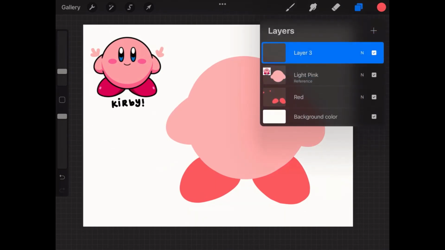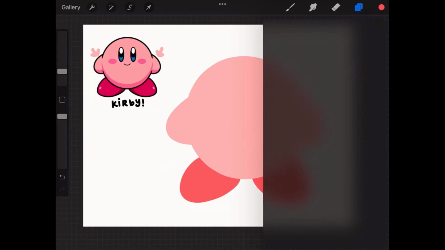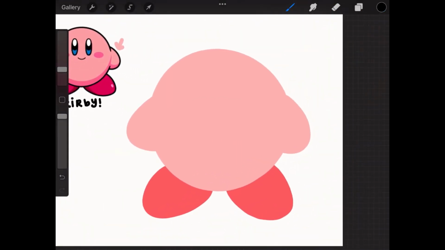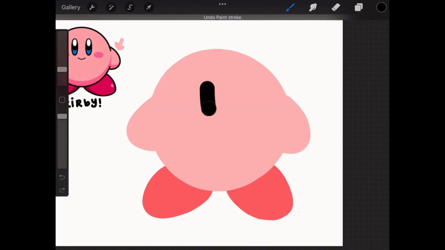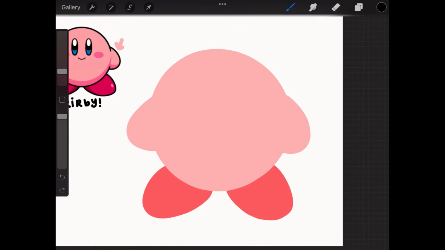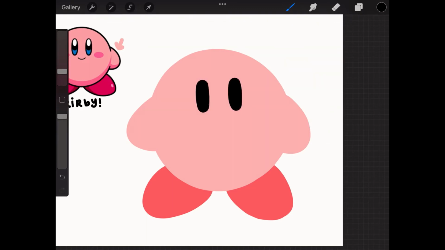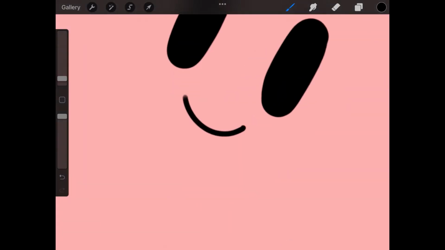Now I'm going to add another layer and I'm going to choose the color black instead. Now we're going to do Kirby's eyes, so it was probably better to use a smaller brush tool than the ones that you've been using for the feet and the body. And it is basically just two black lines, kind of like that. And there's the mouth of Kirby. And again, I'm just cleaning it up.